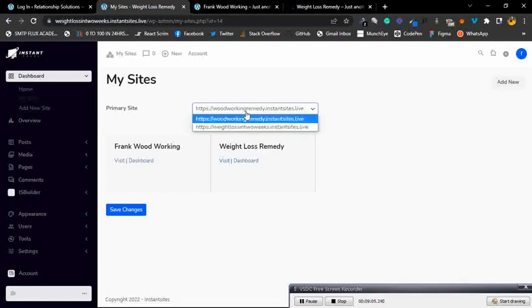So you can choose which site you want to be the primary site. You can choose either of them, and then when you choose it, whenever you log in, the primary site is what shows up, and it takes you to the primary site's dashboard. All right, so that is it.